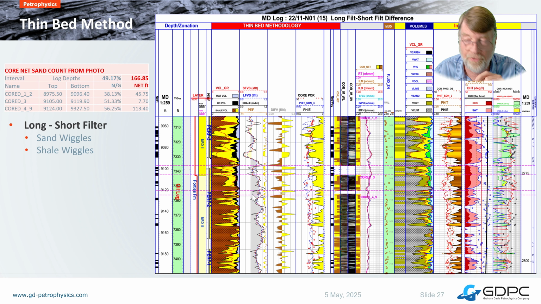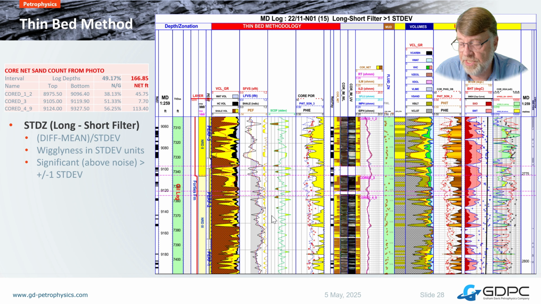So if we take the difference between the two, obviously on average it'll be around about 0. So these are the sand wiggles and the shale wiggles. Okay, and so what we need to do is scale them appropriately. One of the things we can do is standardize this curve. Obviously if we standardize it, that puts some statistical rigor into the system.